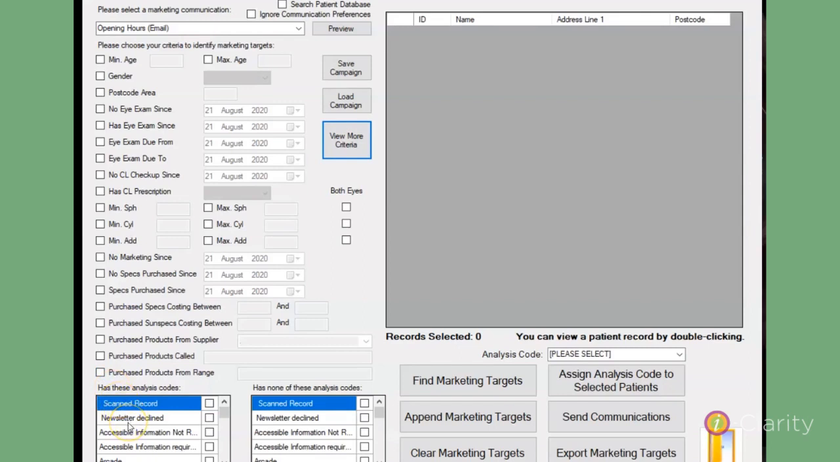Has these analysis codes. This will list any patients that have the selected analysis code marked as selected on their record. If more than one analysis code is selected in this box, then the patient has to have all of the codes to be included in the marketing target list.